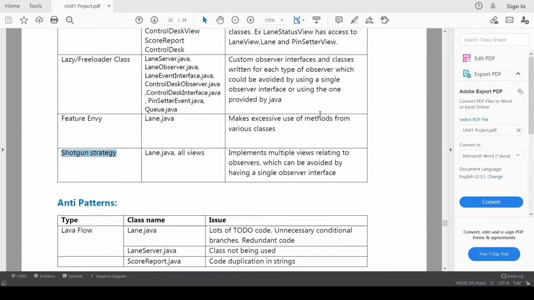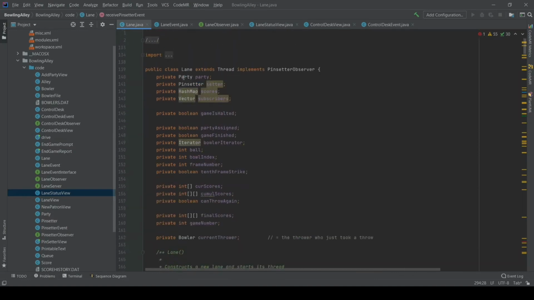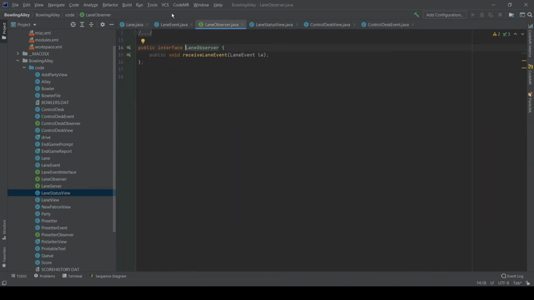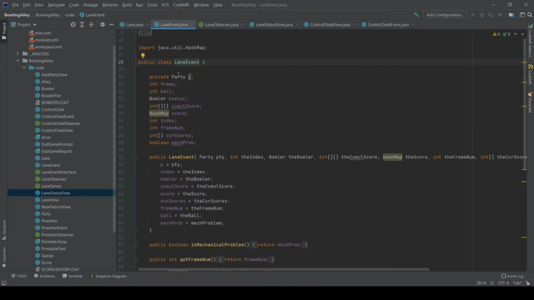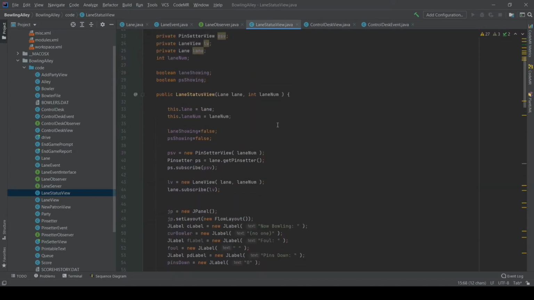One of the code smells being the shotgun strategy. It is when a single change involves multiple classes. For example, here every observer lane is an observable class and it involves creating a lane observer interface and a lane event class. So lane status view listens to the events from lane class. So it has to implement the lane observer interface.